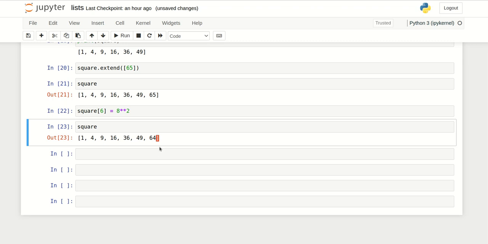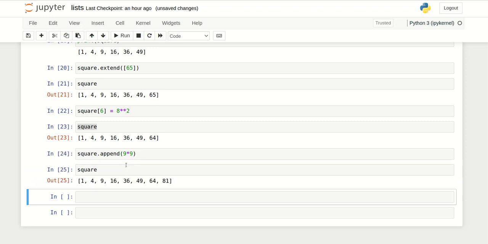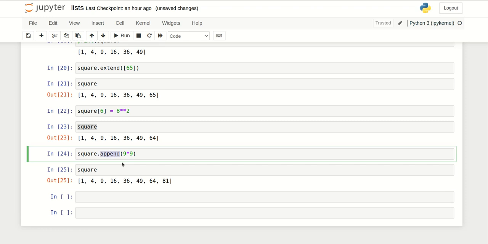Now, how can we append a value to this list? There is a function called append. So I can use append here and say 9 into 9. Now just print it. See, this is 81. The append function will append to the last index.